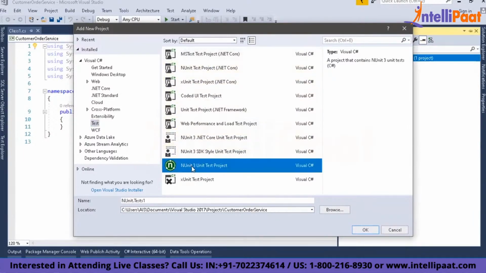I cannot choose this one because it is .NET Core. I cannot choose this one because this is MS Test. I was speaking some time back, right? The MS Test framework is also there, a testing framework is also there. I don't want MS Test. Again, xUnit is also another testing framework. I don't want this also. We are into NUnit, but I cannot even take NUnit .NET Core. I want the NUnit test project for .NET Framework.